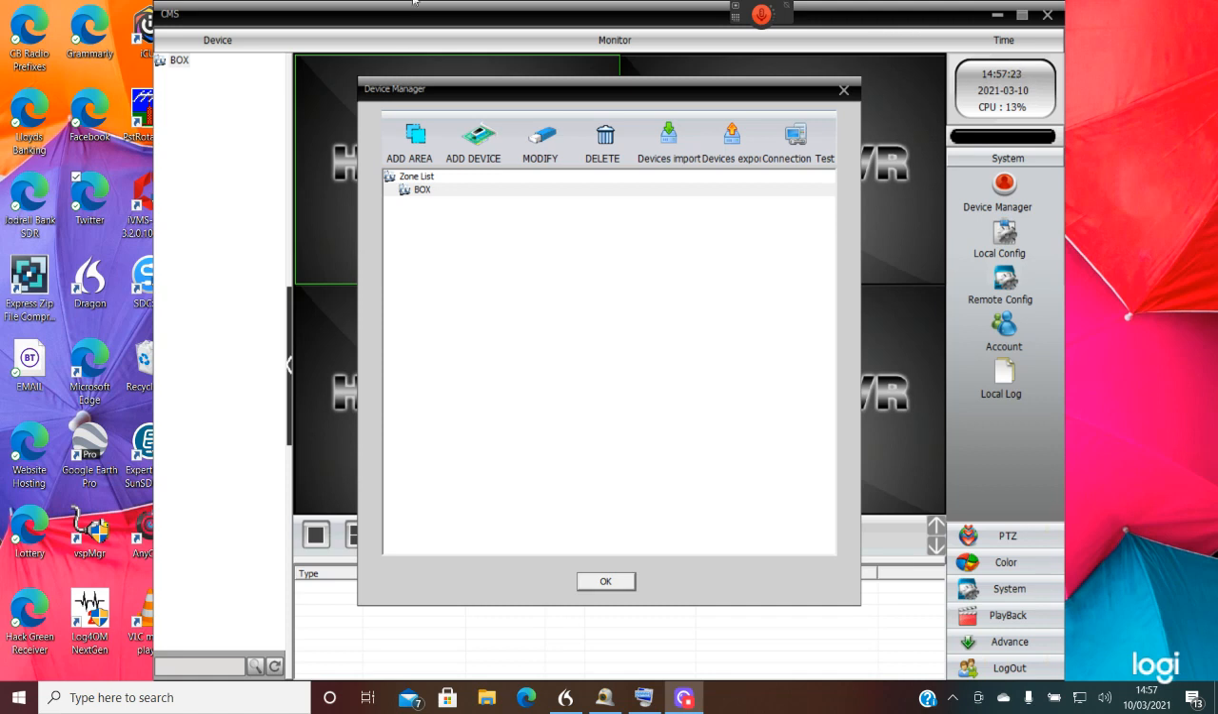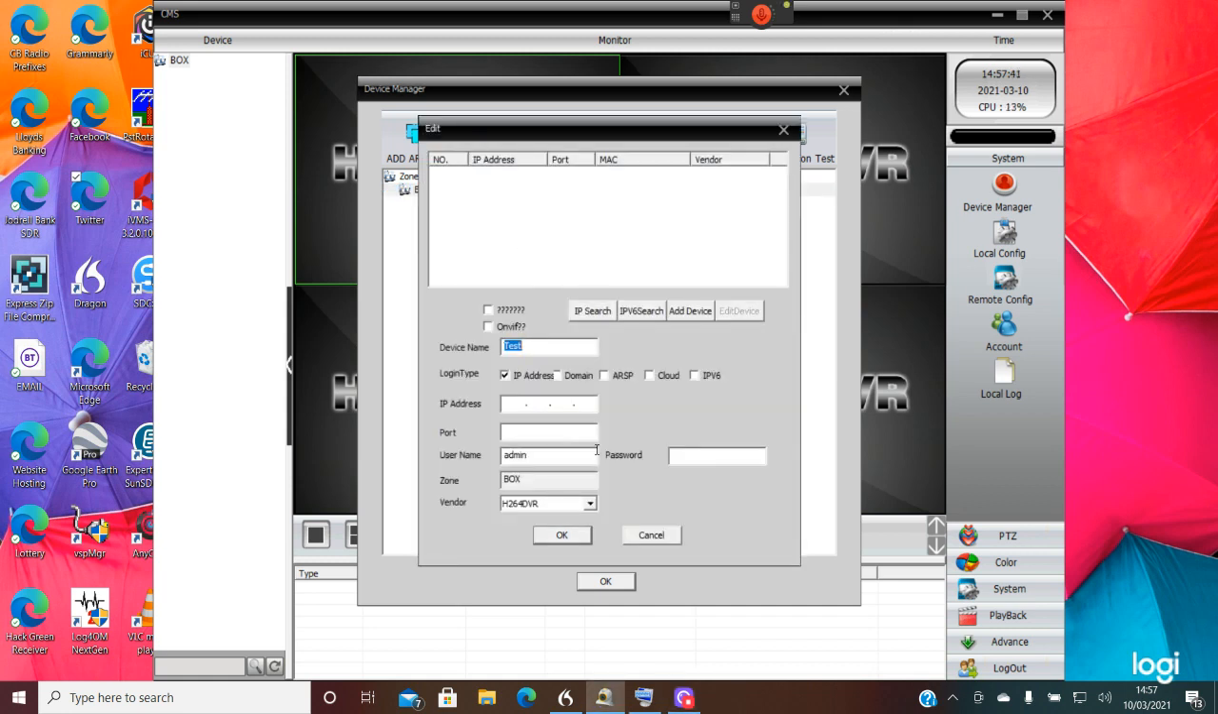We've managed to log into CMS, and I've already created an area called Box. So this is what happens. I click on Box, and I'm going to add my device, and I will click on ONVIF and then click IP search, and it will find the camera.